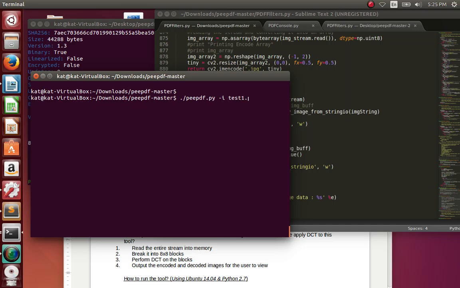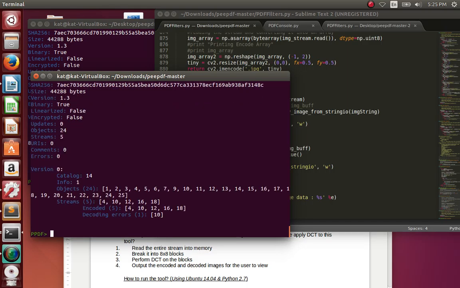Test 1. And just running it generically, you can see that it comes back again with some of the similar content that we saw before.